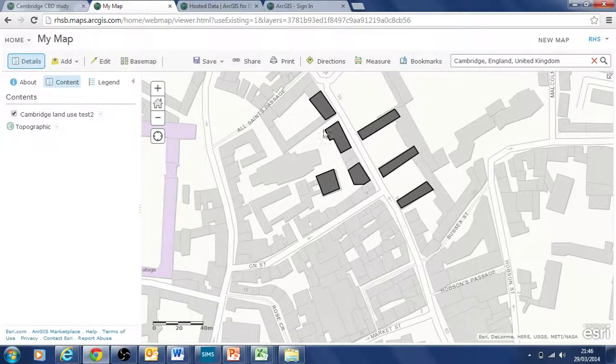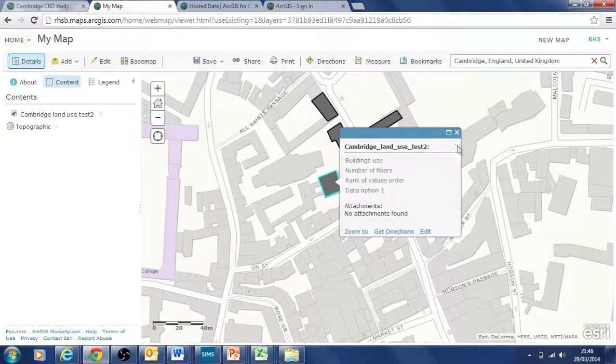Now, clearly this is going to be a bit of a time-consuming task to actually draw the buildings, but I'm not quite sure there's a way around it. If you've got ArcGIS online, ArcGIS desktop, then there are things you can do, but if you're using ArcGIS online, then this is probably the only way I can think of. So that's one thing to consider.